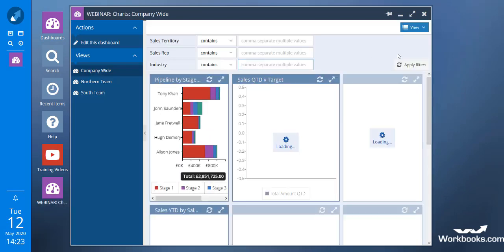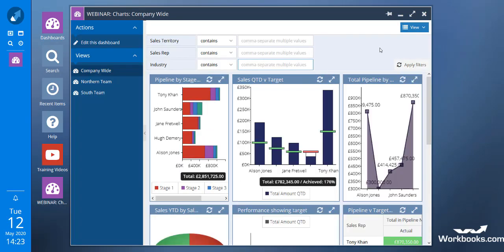And if I open it again, the other thing you might like to consider to make dashboards easy to access is using the push pin here so that this particular dashboard will load every time that I log into Workbooks. So you've got some choices about how you access the dashboards themselves.